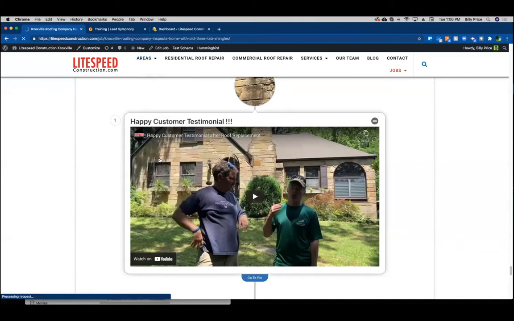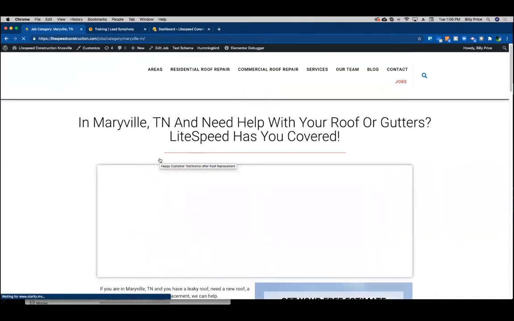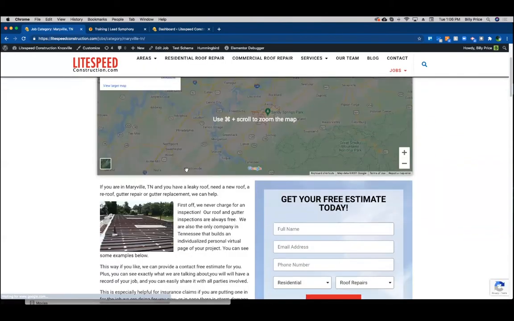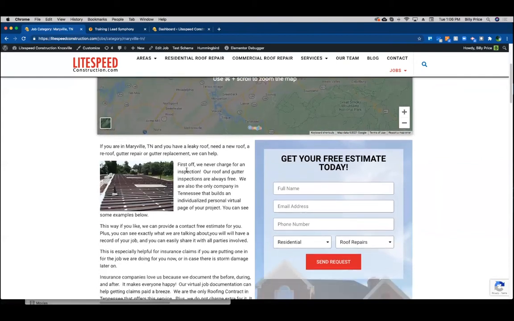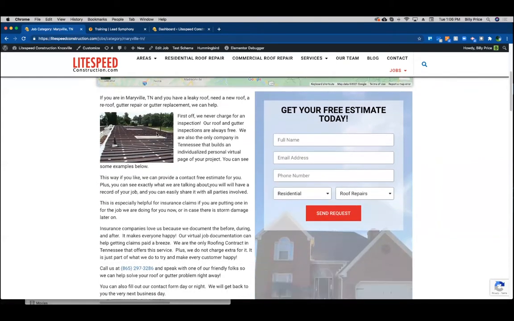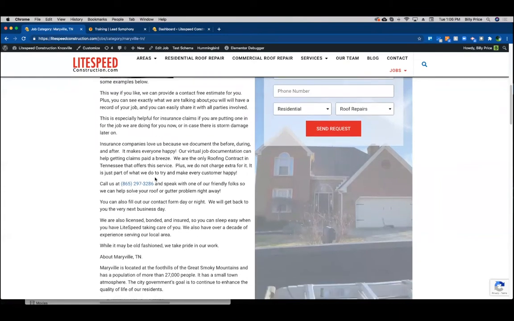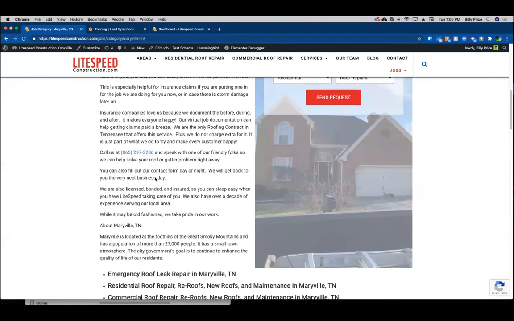I'll pop into Maryville here. And what we include on this is we include a map. We include Maryville and the state. That's important for Google Near Me searches. You could also use the zip code. As I scroll down, you'll see we offer a little bit of information, and this is generic for each area.